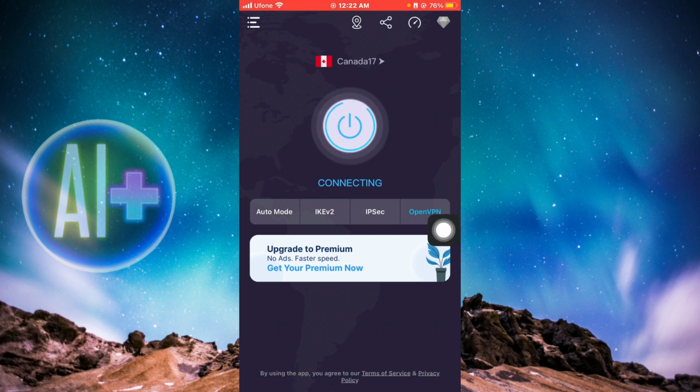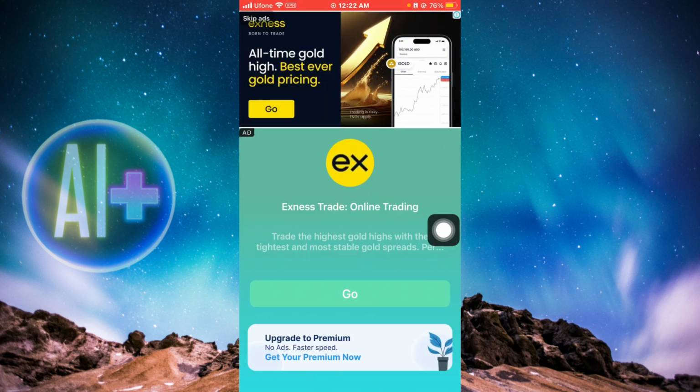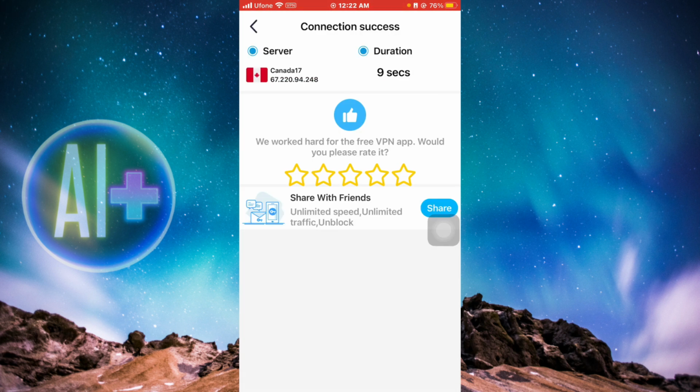Now because over here I have changed the location of my app store to Canada, but my Wi-Fi is still from United States. That's why I've turned on VPN so that my connection can be from Canada as well.